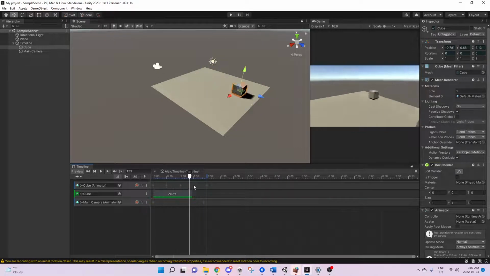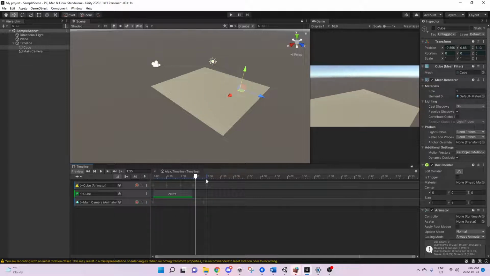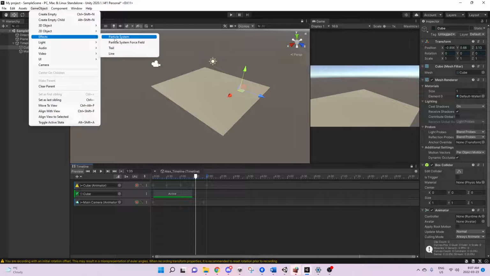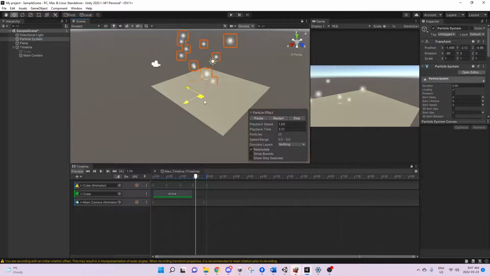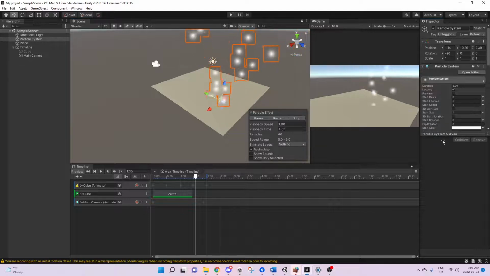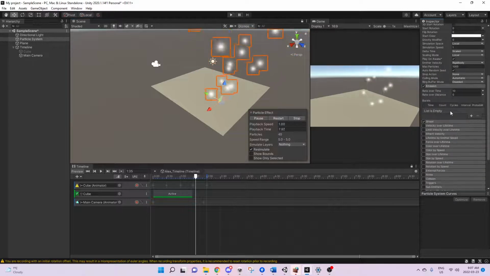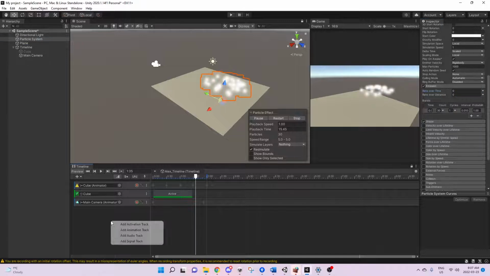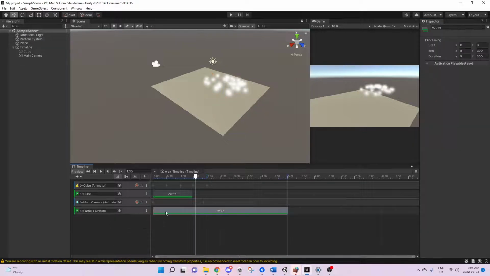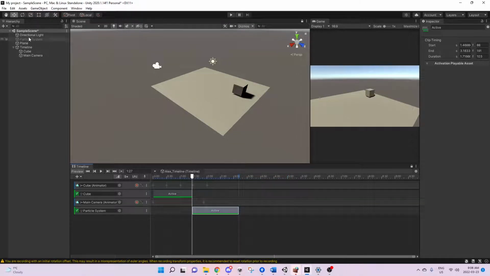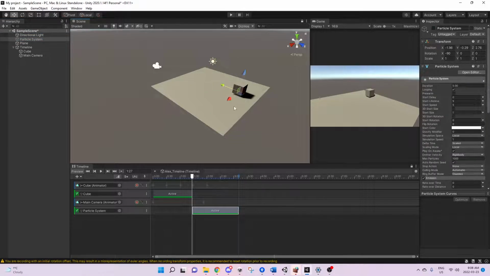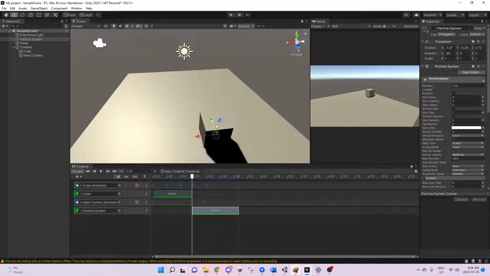So if you want something to disappear, you can spawn an explosion at this time or something like that. Let's create an effect. Particle system. Boom! Here's an explosion. It's really crappy. All right, so I'm going to put my particle system in here. I'm going to add an activation track as well, and my particle is going to activate when my box disappears. So I'm going to take my particle system and move it into the area where my box is.